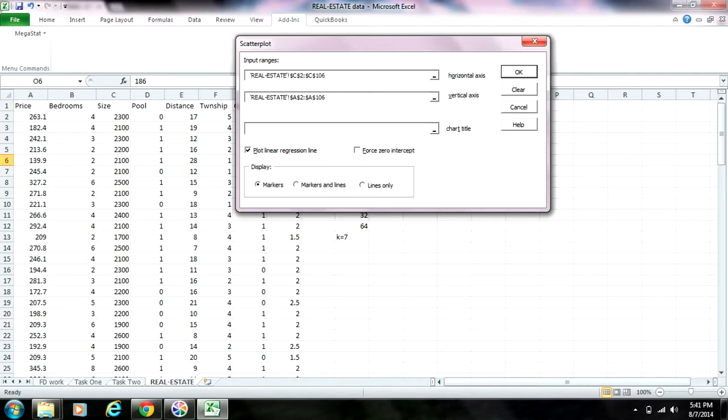We do the title of the chart. We just put correlation between size and price. We want to plot the linear regression line, and everything is all set and ready to go. We click OK.